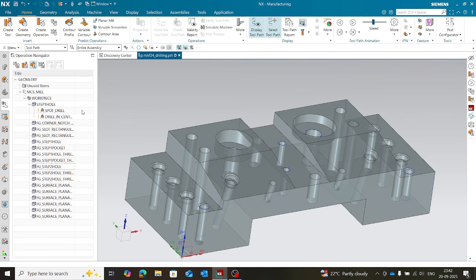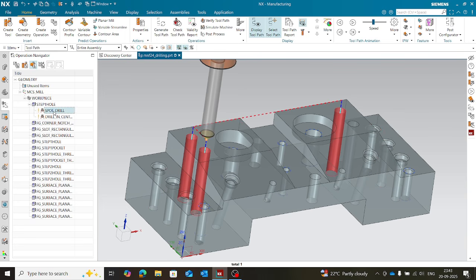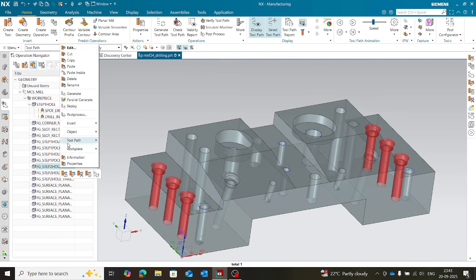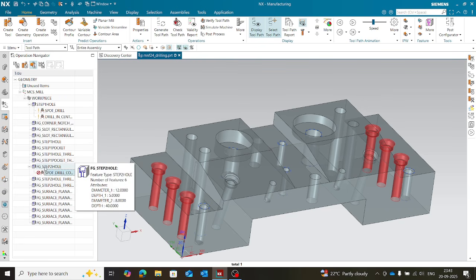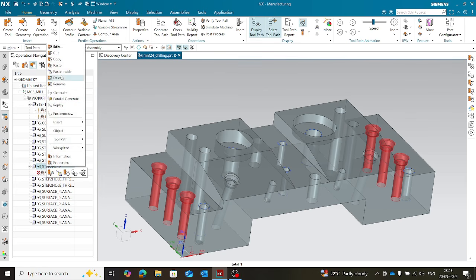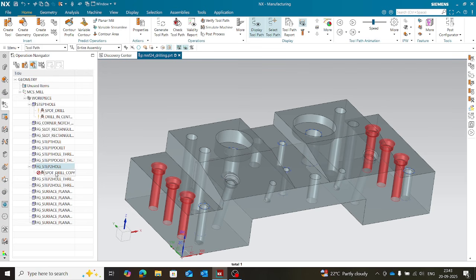Whatever operation you create will be listed in this particular group, and it will be applied to all the same features. Now I will take the example of spot drill itself. I will copy this same operation and paste it into this group. Paste inside I will use. If you do paste, then again it will become a child of this one. So always remember, whenever you are inserting something inside this particular group, use paste inside. So ultimately it will become a child of this particular step hole 2.